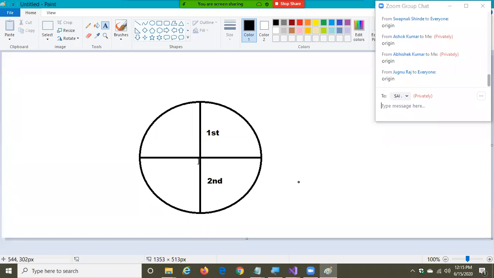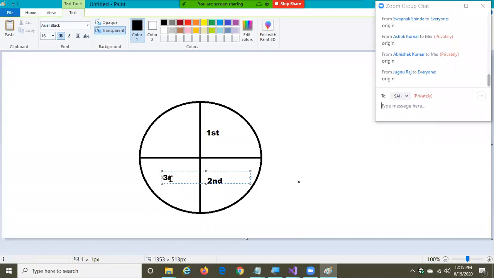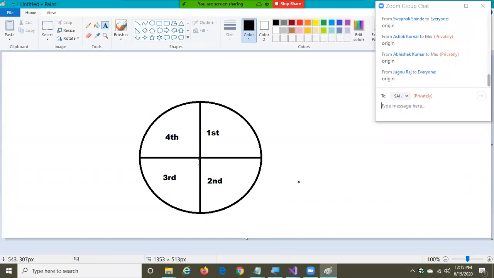Now see, this is going to be the third quadrant. Why? Back of x, back of y, minus negative values. And this is the fourth quadrant. Why is this the fourth quadrant? See, your back of x or top of x.